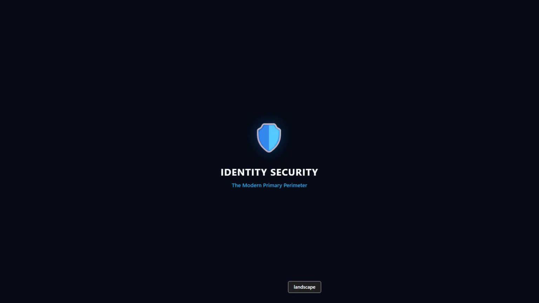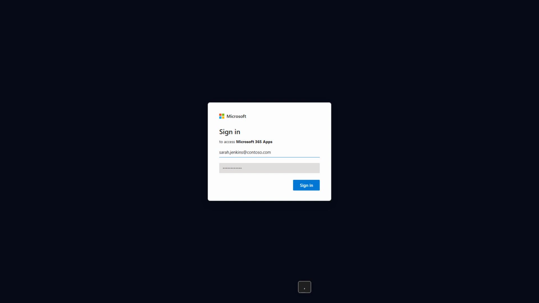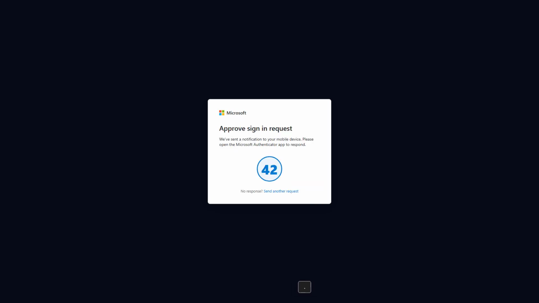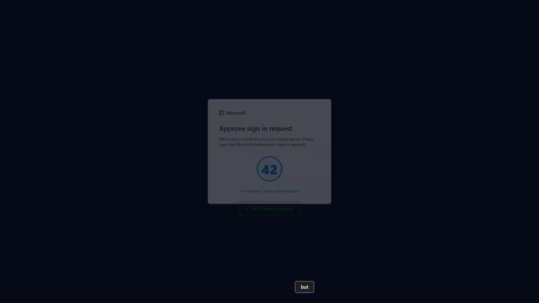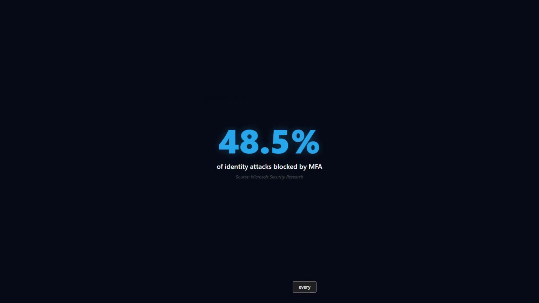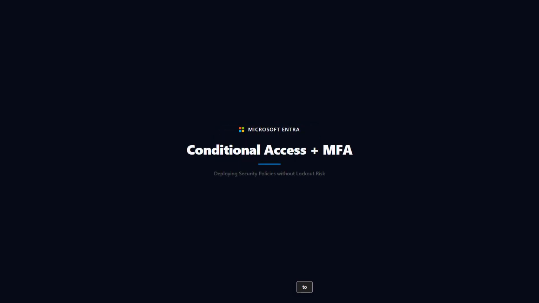In the modern threat landscape, identity is the primary perimeter. When a user logs in, how do we know their credentials are secure? A user enters their email and password and is prompted for a security code. This second factor blocks over 99% of identity attacks, but forcing multi-factor authentication on every sign-in disrupts productivity. Admins need a smart way to enforce MFA only when necessary.